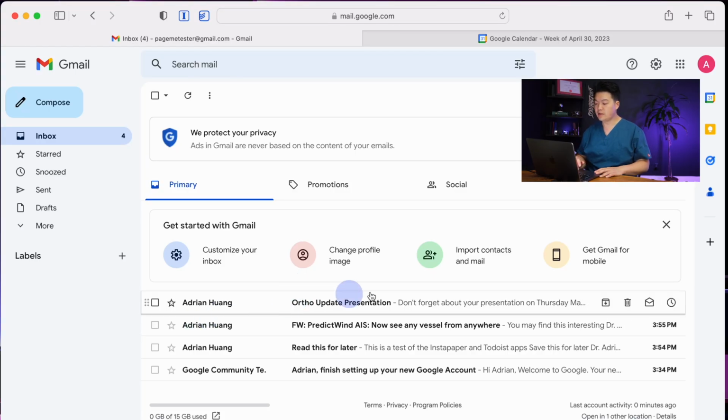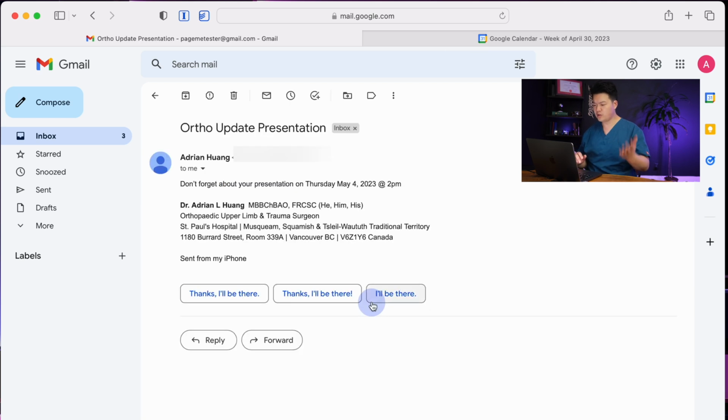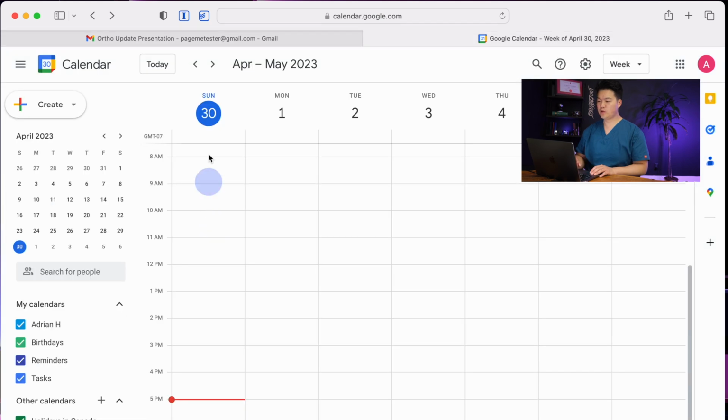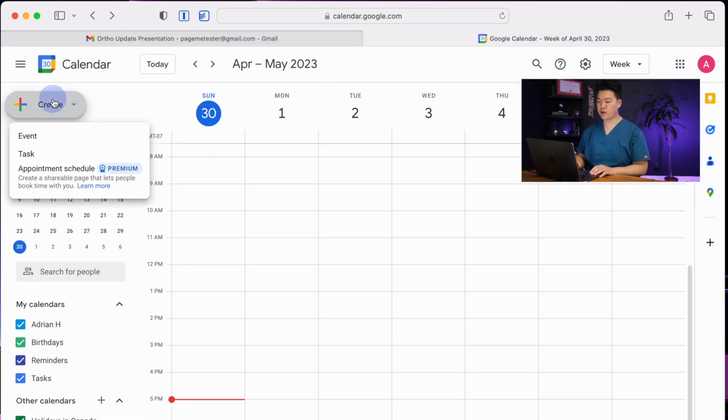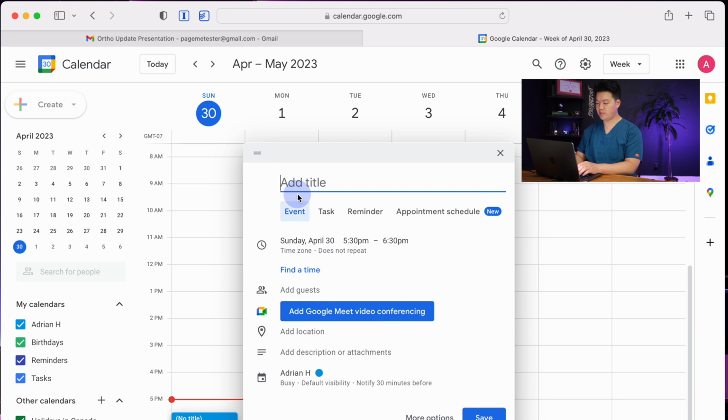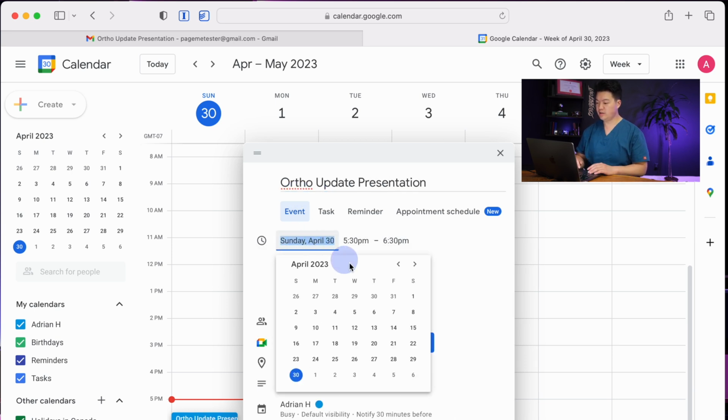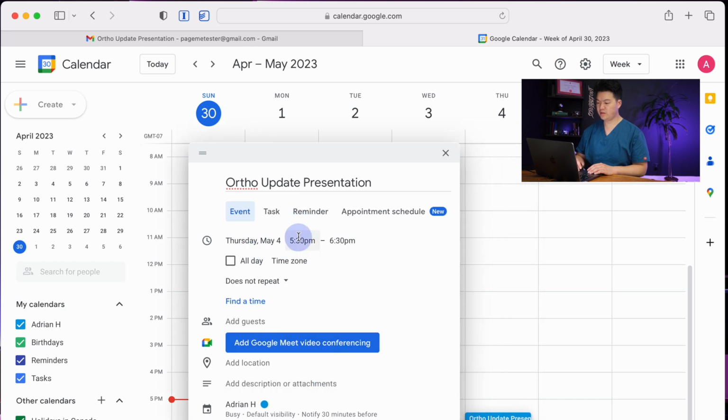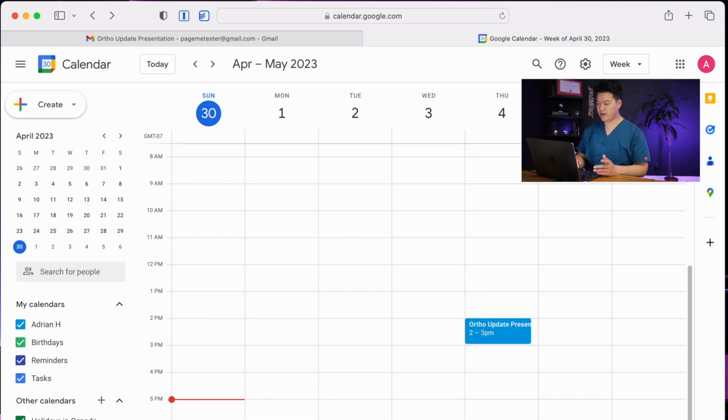So you can see that I've sent myself a reminder that says Ortho Update Presentation. I'm presenting this Thursday at the UBC Orthopedic Update, actually on productivity. Here's the email: Don't forget about your presentation on Thursday, May 4th at 2 p.m. So you can see we'll open up our calendar and we're going to go to Create New Event. And in that, I'm going to type in Ortho Update Presentation, and it's going to take place on May the 4th be with you, at 2 p.m. And so there we go. I save that, and you can see it's populated here.